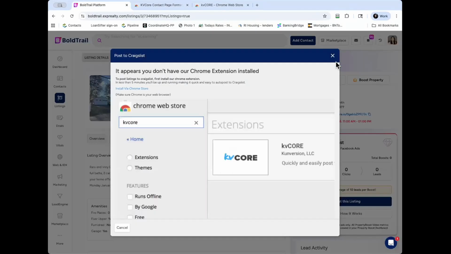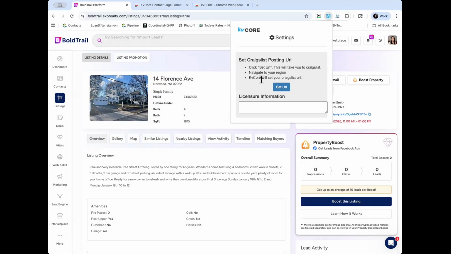Pauline, while you're there, see there's a little puzzle piece next to what looks like your password saver. Click on that. Once you install your widgets, it'll pop up in that line right there. Type in your license information, that's your real estate license number. You'll need to type this in to be compliant when you're posting on KV Core. Save that, your Massachusetts license number. Now click set URL.